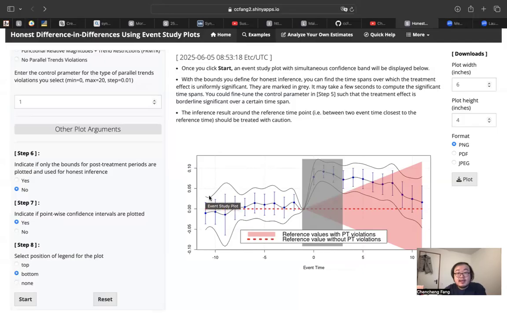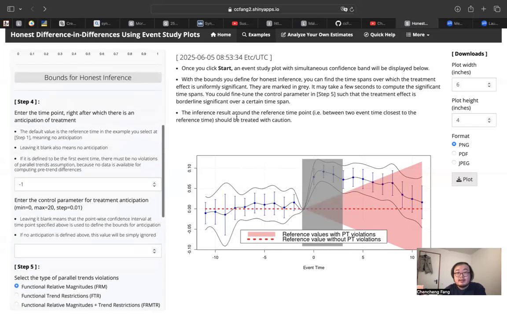And you can see that here is a simultaneous confidence band, and it is wider than the pointwise confidence intervals because it considers the multiple testing problem, and the red cone represents the bounds for honest inference, and they represent all the reference values in our composite null hypothesis of the new relevance testing problem, and we would like to see if the red cone overlaps with the simultaneous confidence band.